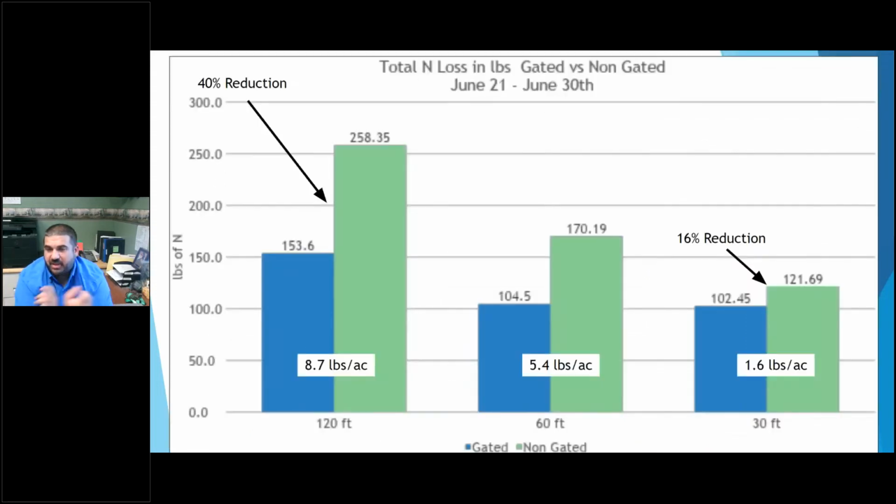And if we go to the next slide, it looks good on paper when we say, okay, in this rain event, our 120-foot spacing had a 40% reduction in nitrate loss, and our 30-foot spacing had a 16% reduction, partly because our 30-foot spacing, like we just heard, moves less water overall. And so those numbers are closer together. Well, those percentages are great, and that's really exciting. But for the farmer, it doesn't move the needle.